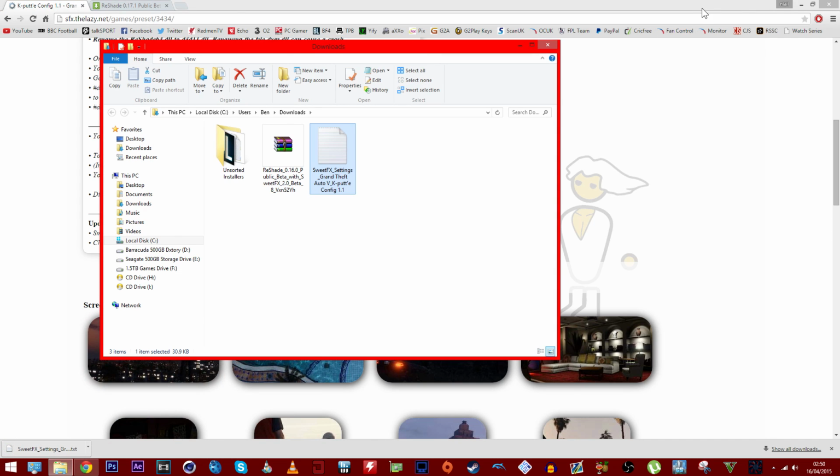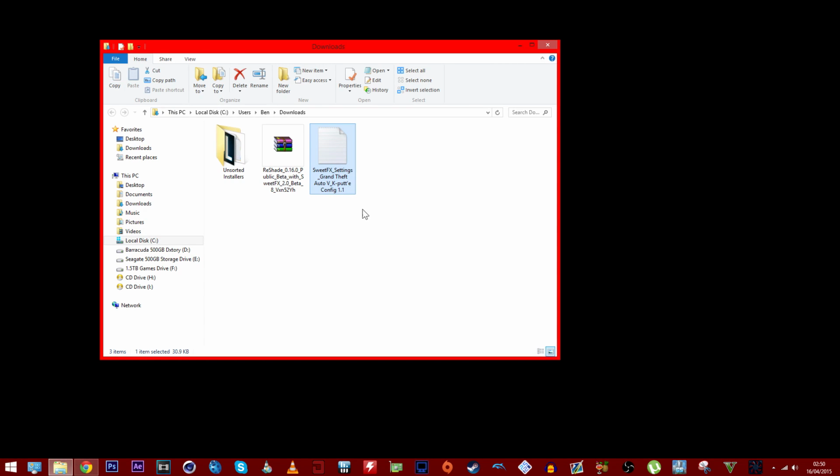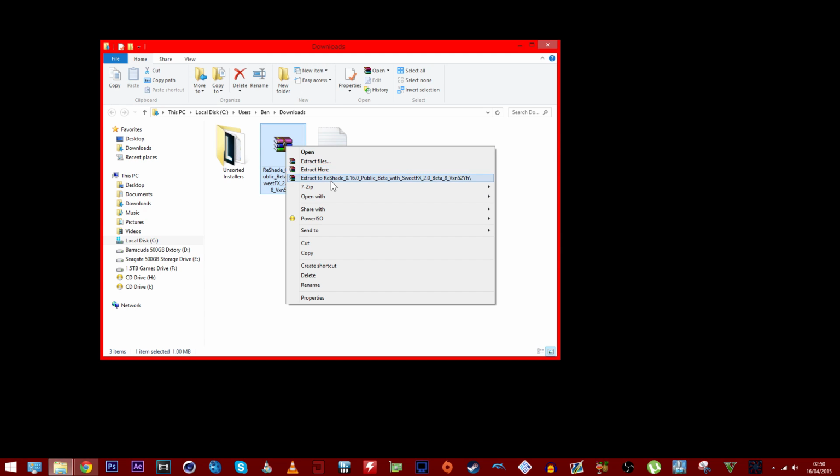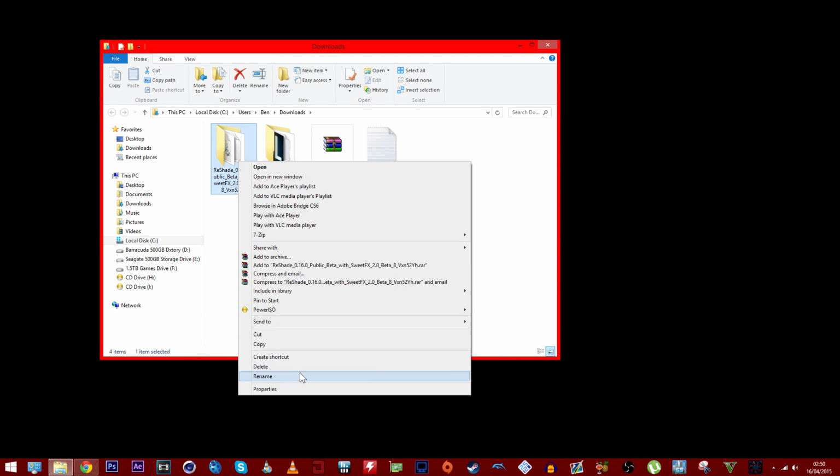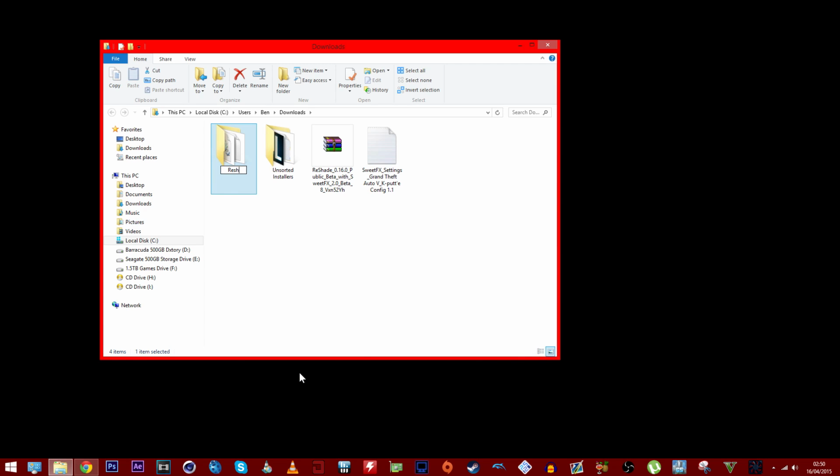So when you're done all that, you'll end up with these two files. One is the archive of all the Reshade files and the other is the config file for Reshade. So what you want to do is rename it, just so you know what you're working with. And you can delete the archive if you want. The next step I'll get into is installing Reshade.